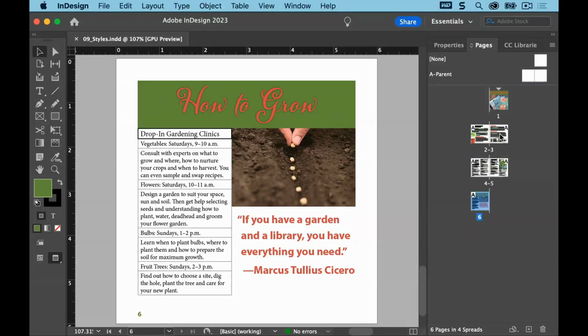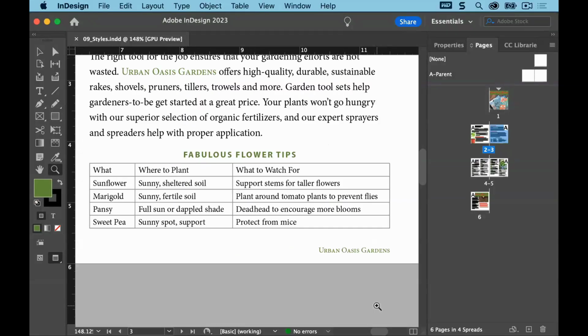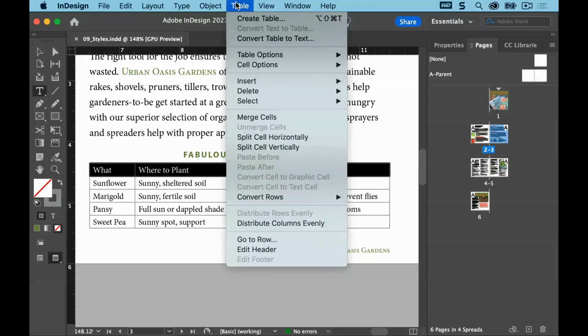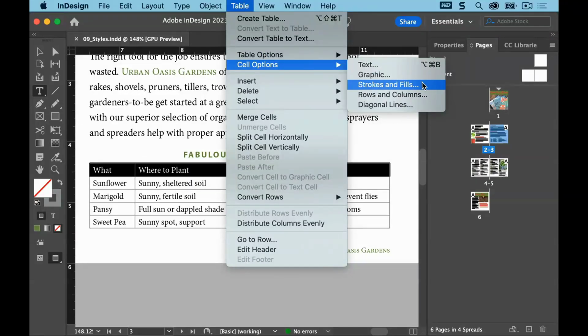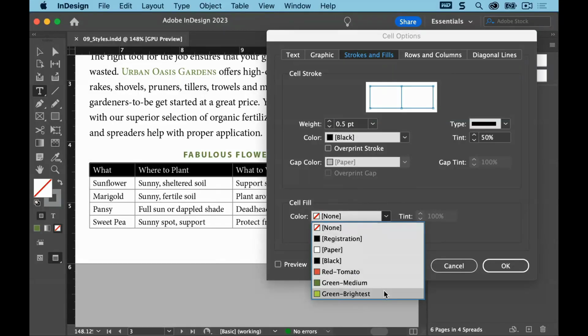Double-click page 3 in the Pages panel. Using the Zoom tool, zoom in on the table at the bottom of the page to make it easily visible. Using the Type tool, point at the left edge of the first row of the table, starting with What. When the horizontal arrow displays, click to select the entire row. Choose Table, Cell Options, Strokes and Fills. For cell fill, select the green brightest swatch.